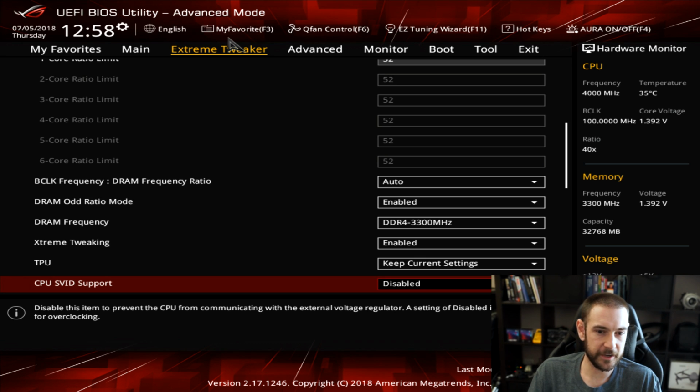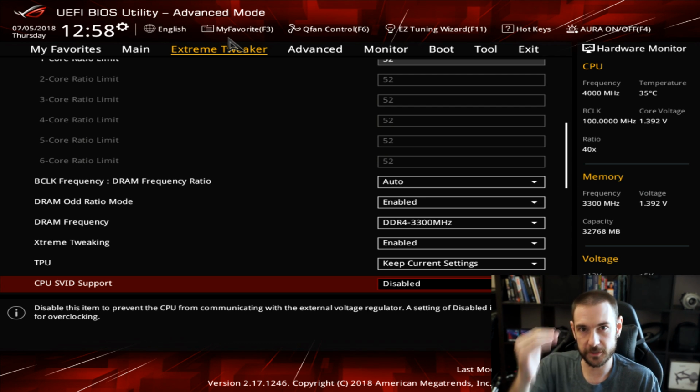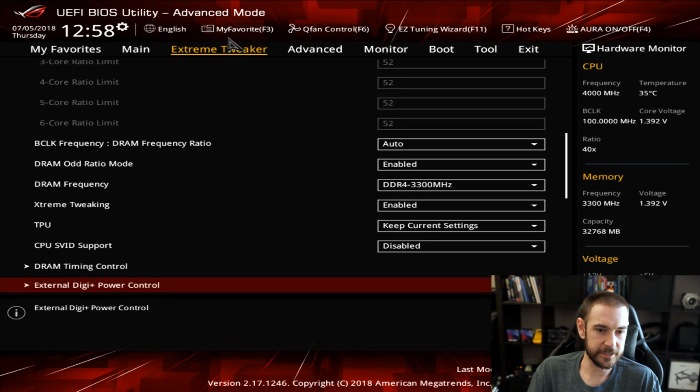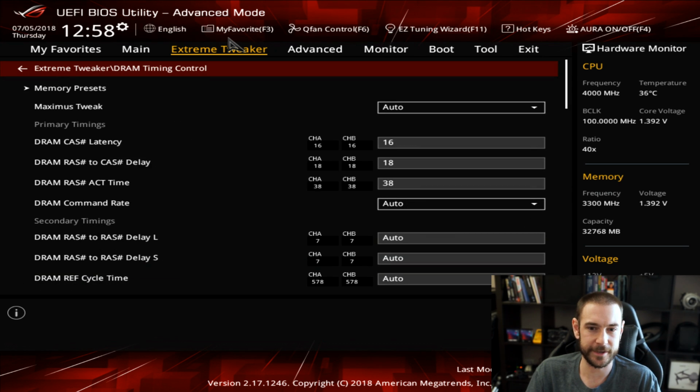Moving down to SVID Support. Now we can leave this disabled because we're setting a manual override for our VCORE. So if you were to enable this, what it means is that the processor will actually tell the motherboard what voltage it requires, and the motherboard will do its best to match that voltage for a given clock frequency. So leave that disabled.